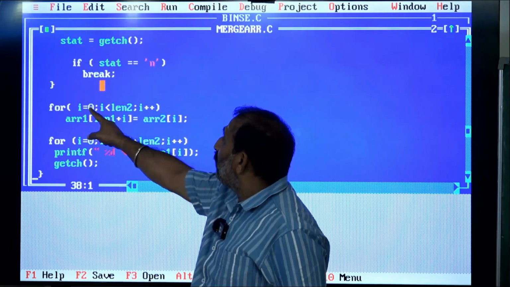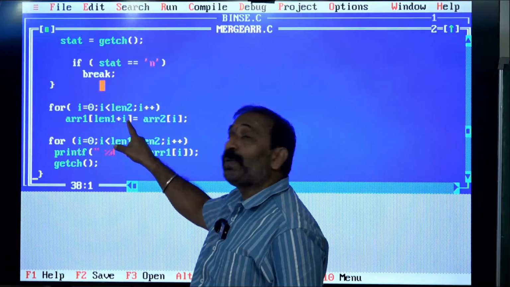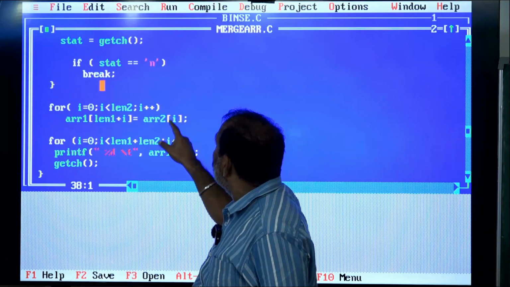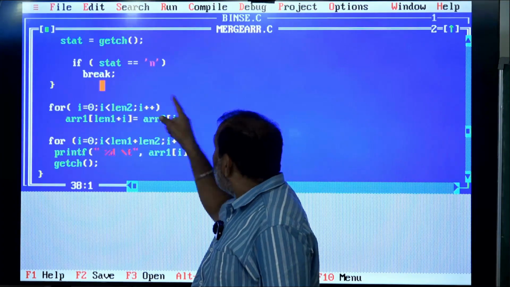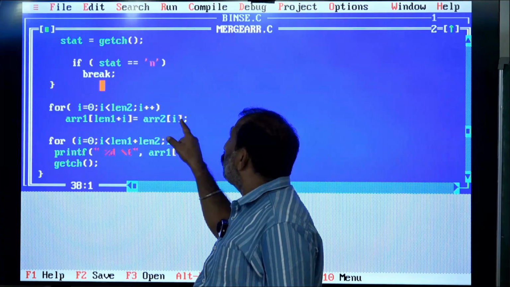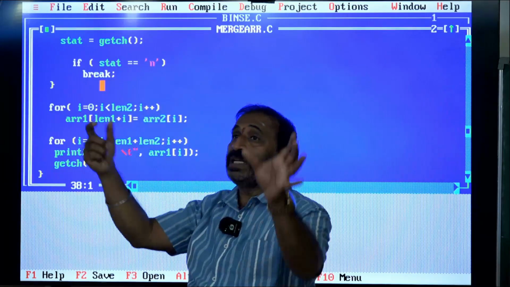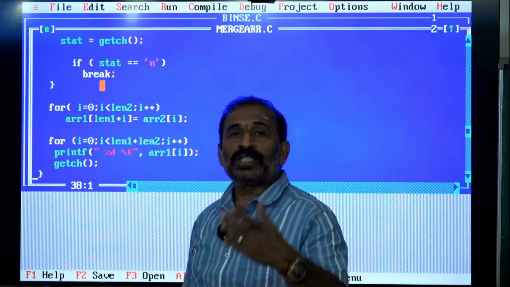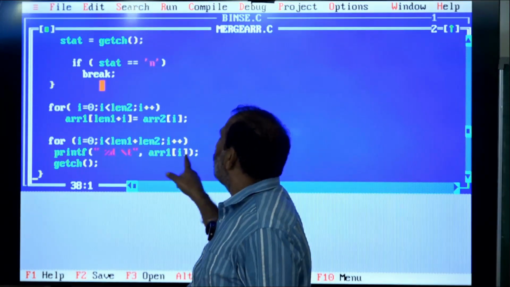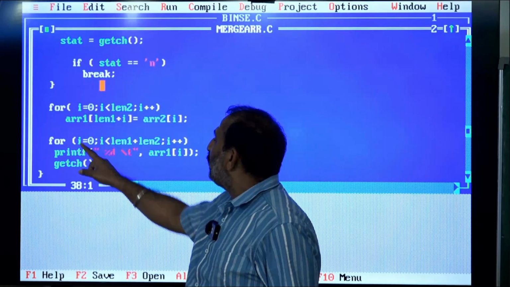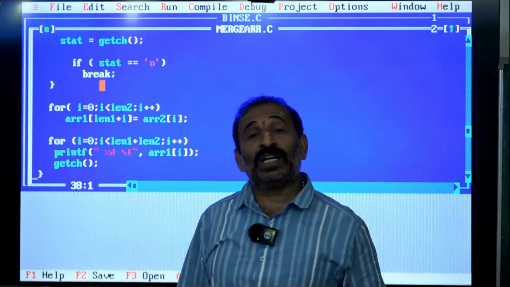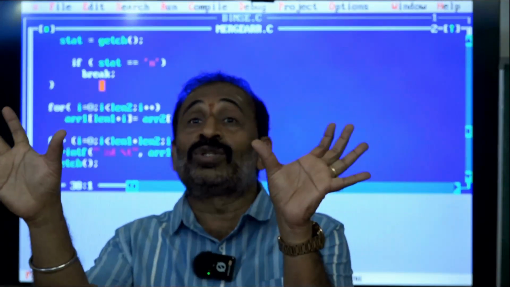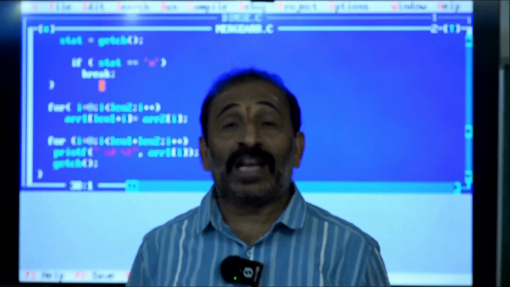So first element of array 2 is brought to the array 1 position at length 1 plus i. So next time i becomes 1. So therefore array 1 of length 1 plus i is equal to array 2 of 1, array 2 of 2, array 2 of 3, like this. Each time it is being appended to this particular position. Just to see the result, I am now printing it. I am using the printing. For i equal to, now what is the total length of the elements in the array now? It is length 1 plus length 2. Both are there in the array 1 only.